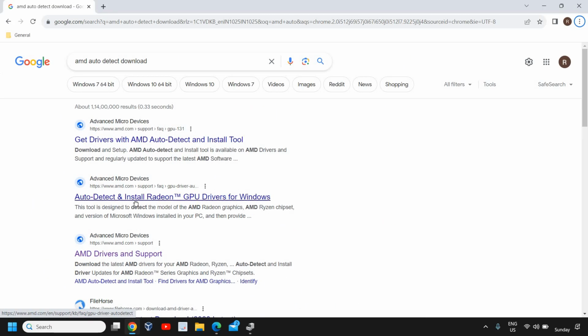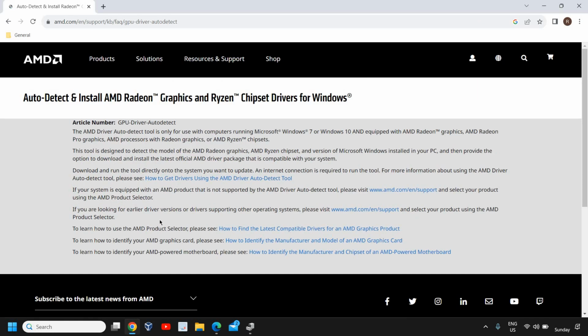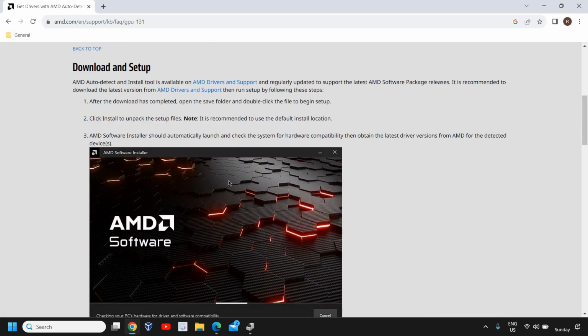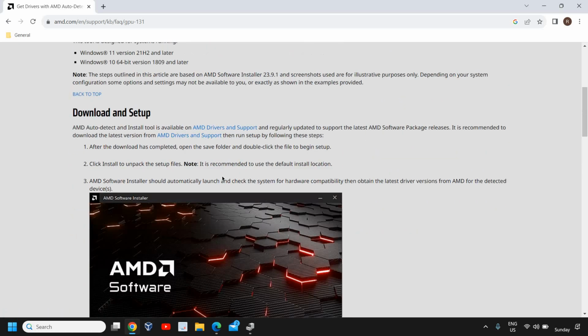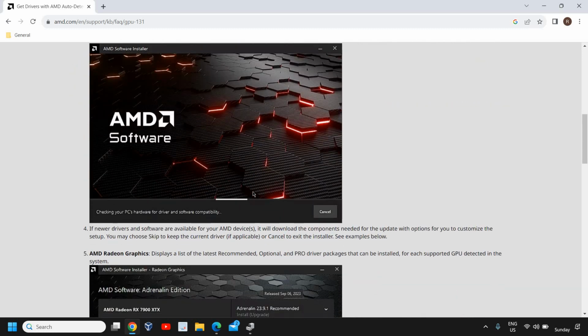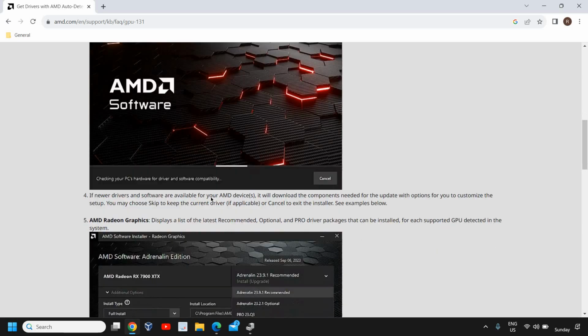So it says auto detect and install Radeon, so I'll click on that, and then we need to download how to get drivers using the AMD driver auto detect tool. I'll click on that, and then I'll simply scroll down, and it will show you how exactly we can download the graphics driver automatically through AMD software.